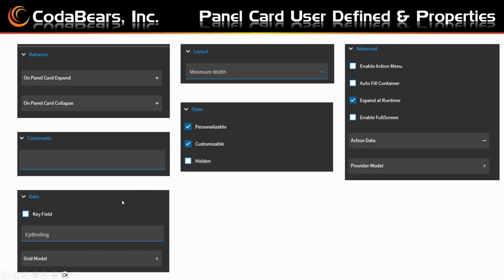And this screenshot of the data is basically from the panel card grid. Panel card itself has only the epi binding, but more so the panel card grid is where, let's say, we are trying to put in some grid which is associated with a BAQ or something like that. That is where we put it all in inside the grid model. But the panel card itself doesn't have this. It is just the epi binding inside data. And then you can personalize it, you can customize it. If you think you don't need it anymore, you just hide it.